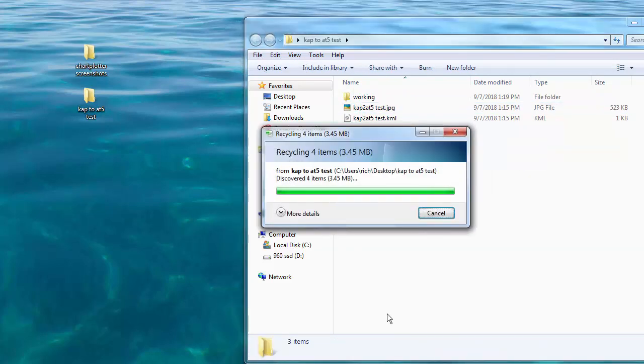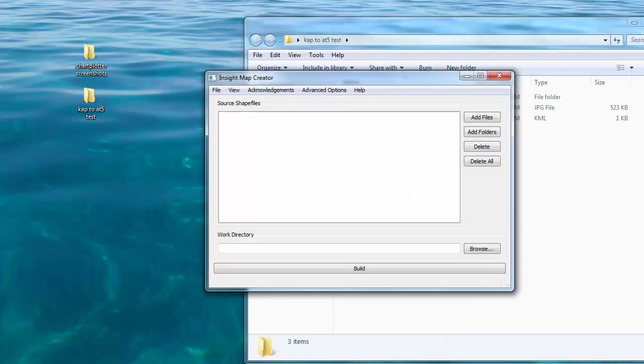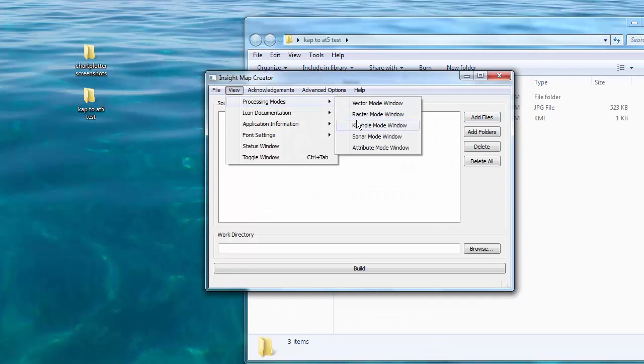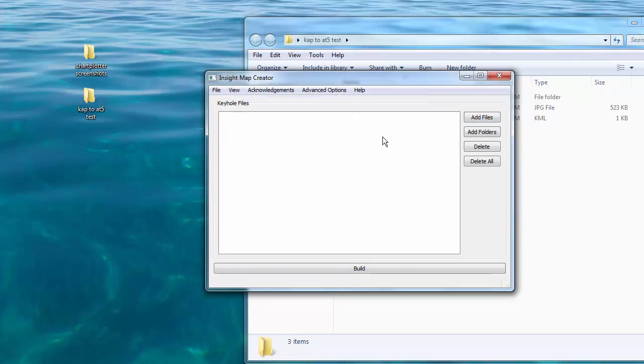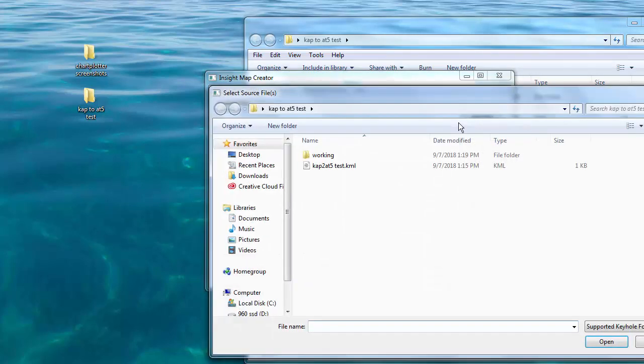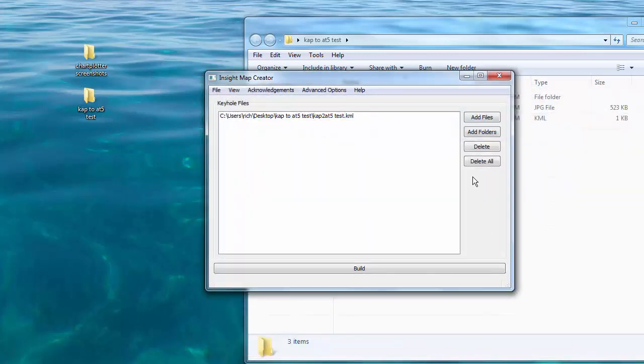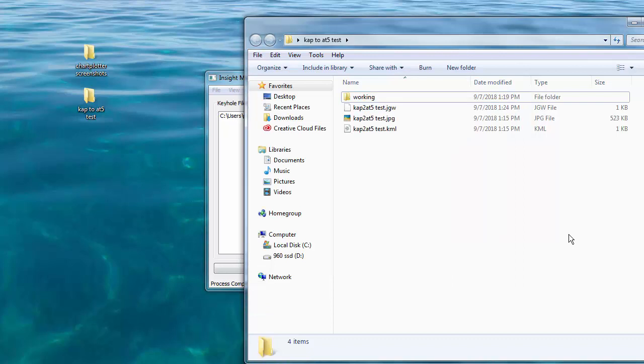Poof. Now let's open Insight Map Creator, and we're going to go to View, Processing Mode, Keyhole Mode, and we're going to create a new JGW file. So we're going to add files, and we'll add this KML file. We can do our star dot star trick here. We're going to add this KML file that we made. Select Build, Process Complete. Let's see what we have. Look at that. It made a JGW for us.